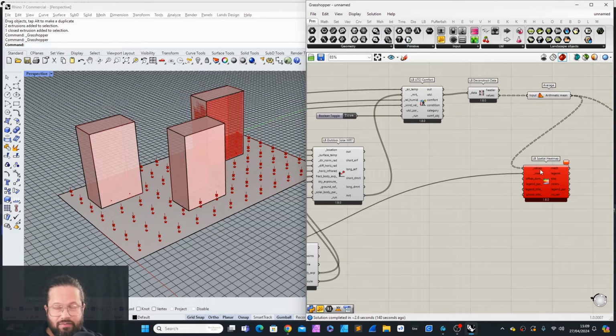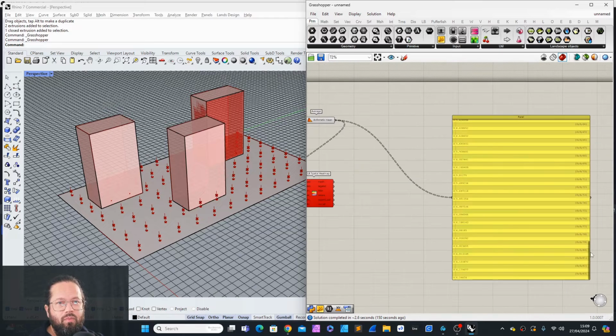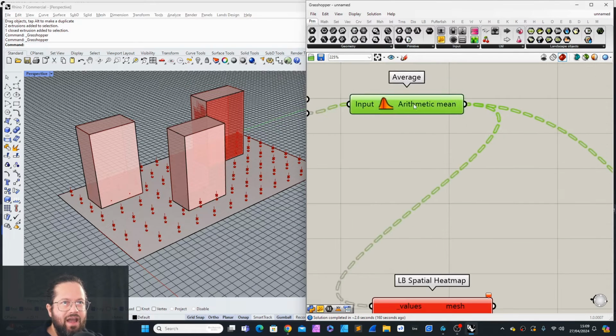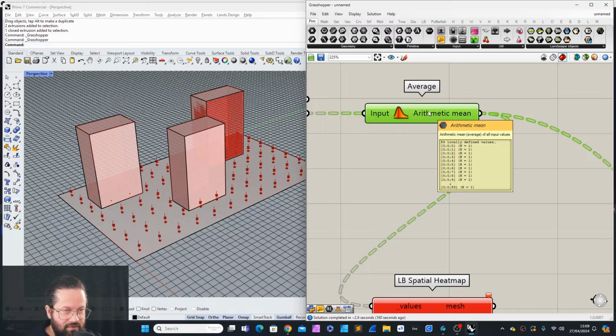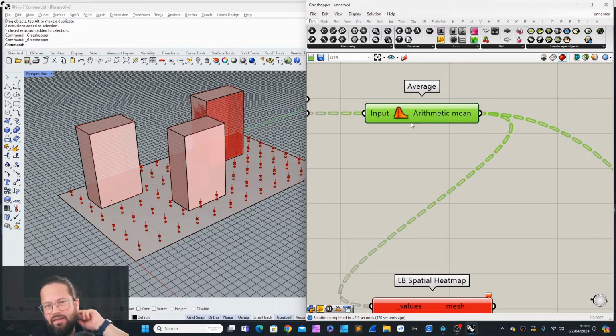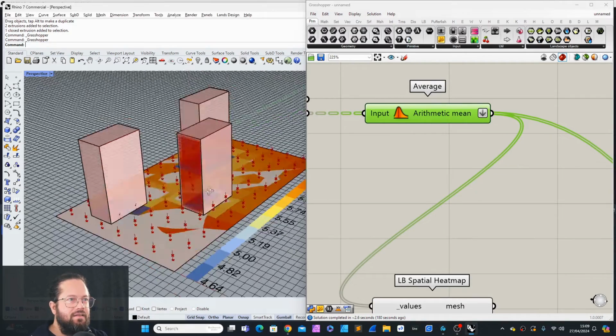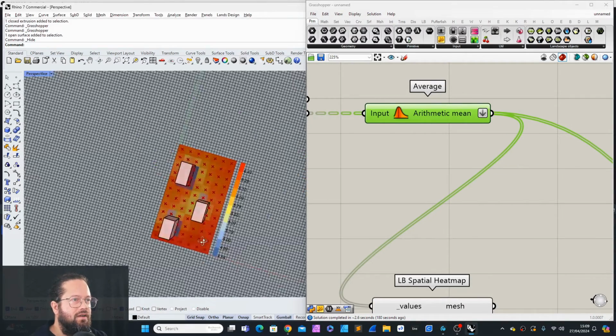Now that's a problem. Yes, we have an average number for each point, but each sits in its separate list, because we created the average for each list. So the lists are still there. Every point has a list with one value in it. We can fix that by flattening this. We flatten it and here we are. We already have a result.